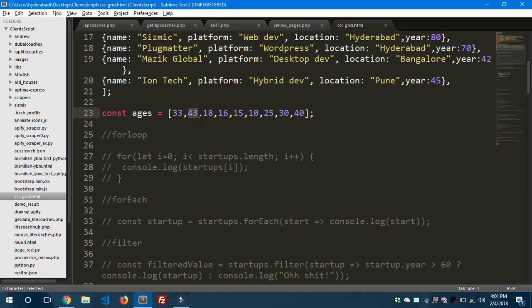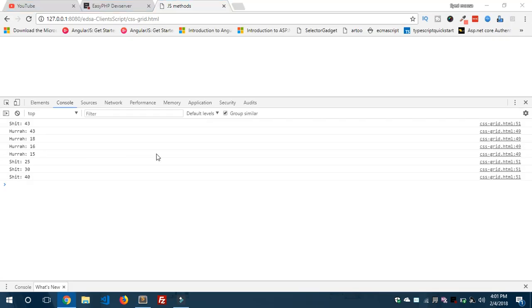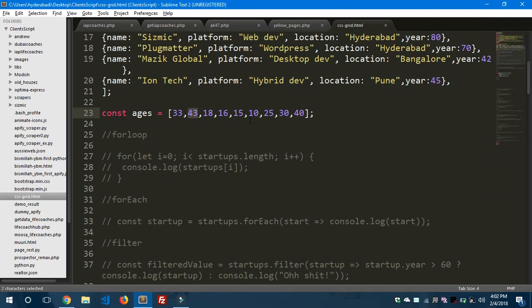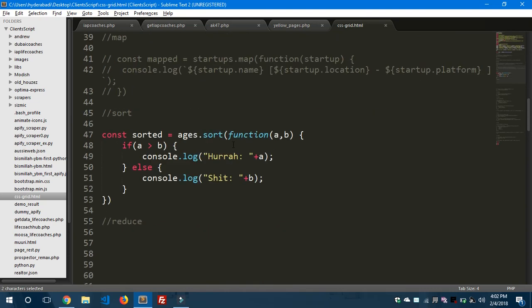first, right? Then it takes 43 and 18, the next two values, right? It takes two values, 43 and 18. 43 is greater, so it prints 43 here in the console. Like that, it prints in the order. It compares two values in every call, right?